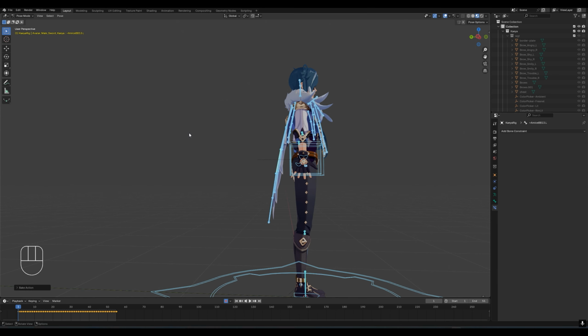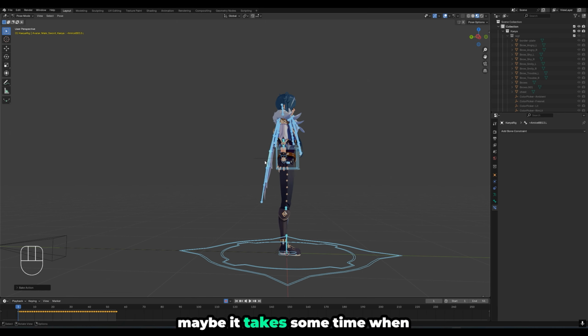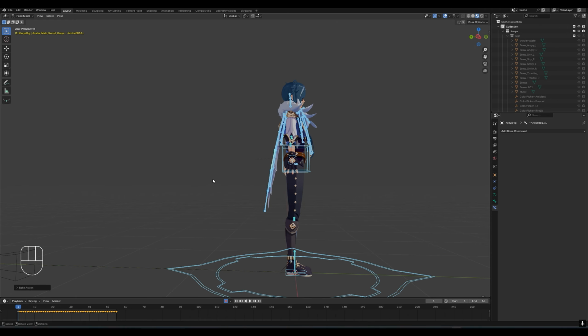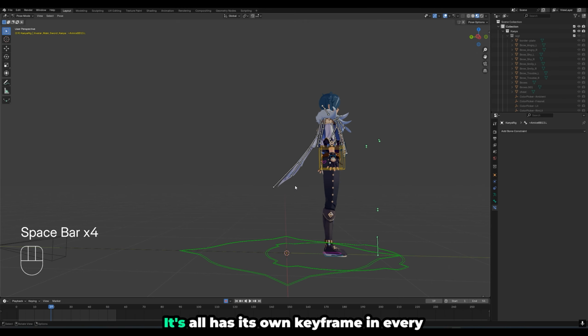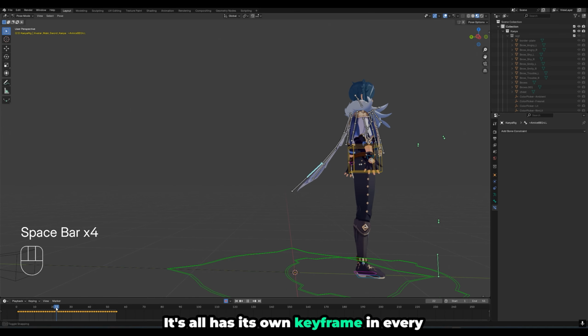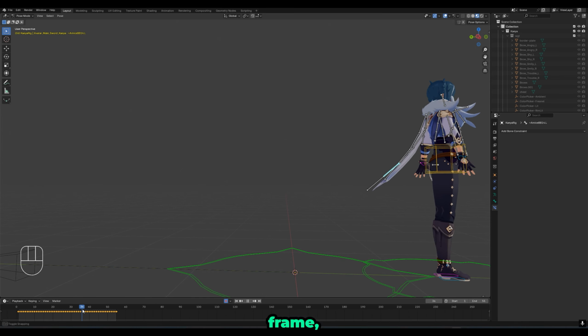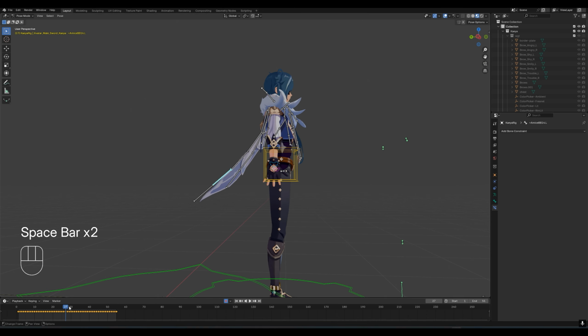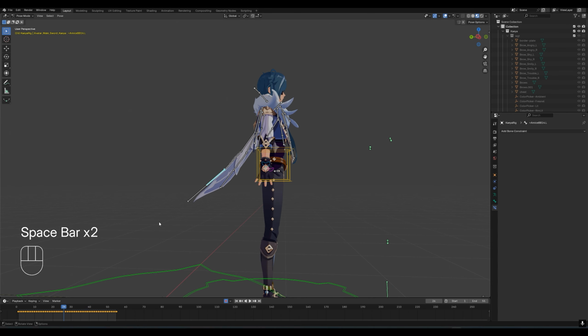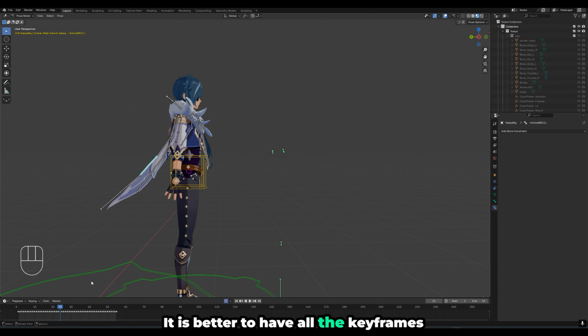Now maybe it takes some time when your animation has too many keyframes, but now this thing is flowing. It all has its own keyframe in every frame, so it will not cause another clipping. It is better to have all the keyframes for the bones instead of the constraint when you're rendering.